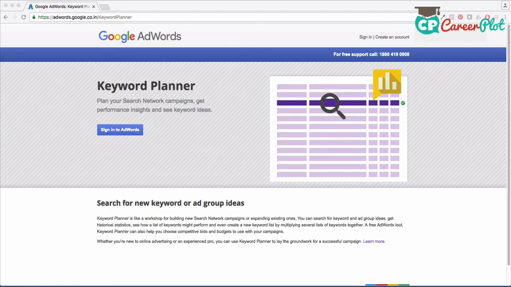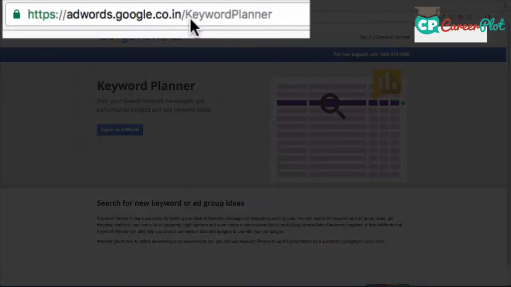Now, to begin with, we need to visit the Keyword Planner tool given by Google. Keyword Planner is part of the AdWords program of Google. To launch it, you need to type in the URL adwords.google.co.in/keywordplanner, or you can just type in adwords.google.com and log in after that.